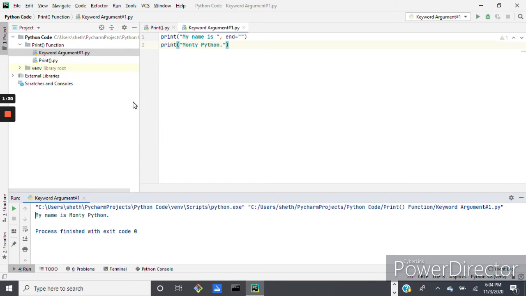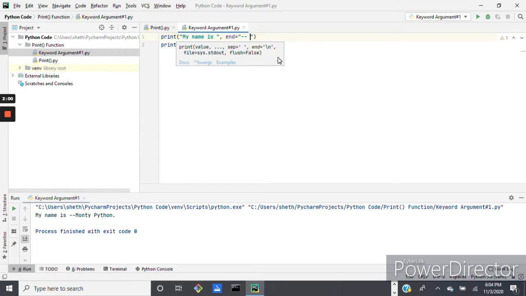So this is what the end does. It kind of collapses the line it is on to the next line. Let's say you add two dashes, and when you run it, it will add the two dashes in front of Monty Python. And if I use a space after the two dashes and run it, see: my name is, then two dashes, Monty Python.